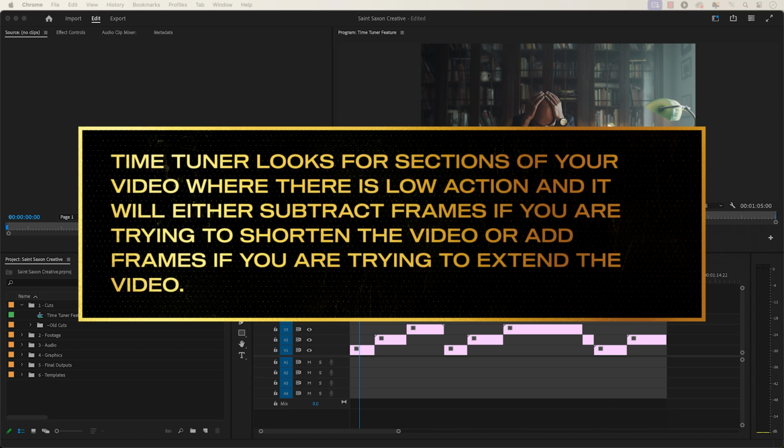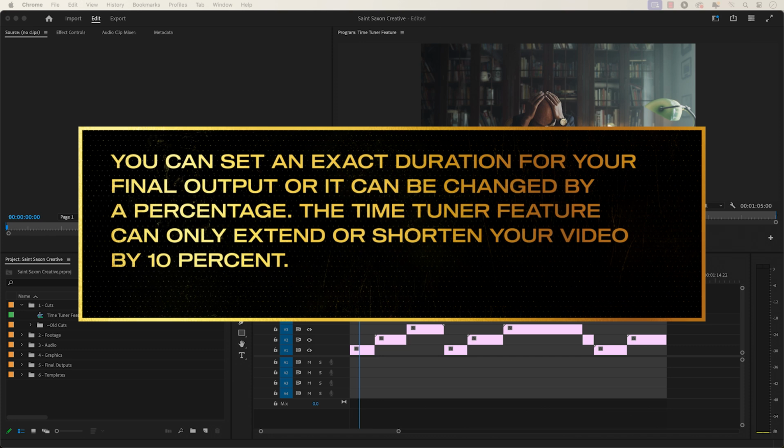Time Tuner looks for sections of your video where there is low action, and it will either subtract frames if you're trying to shorten the video, or it will add frames if you're trying to extend the video. You can set an exact duration for your final output, or it can be changed by a percentage. The Time Tuner feature can only extend or shorten your video by 10%.